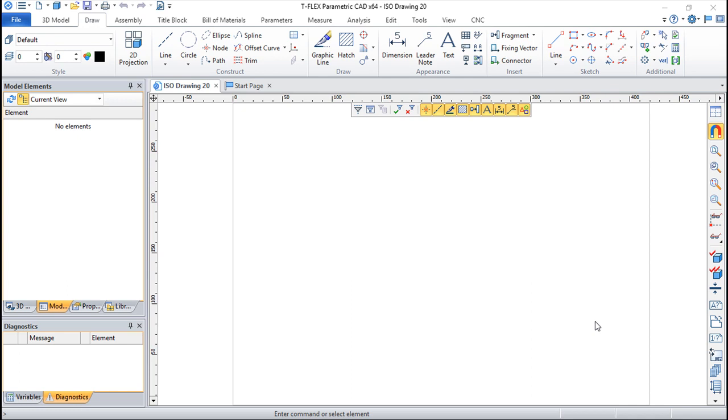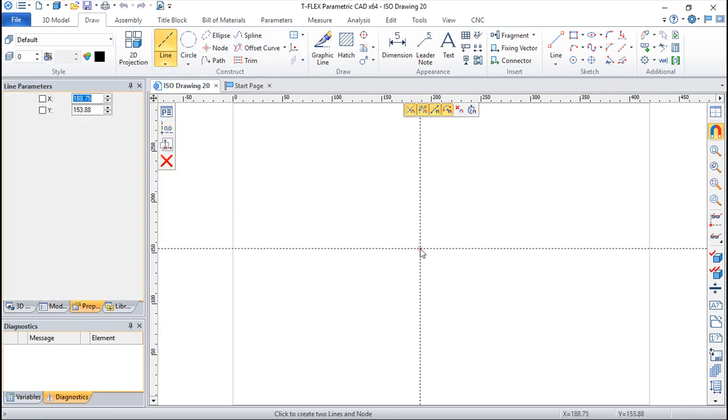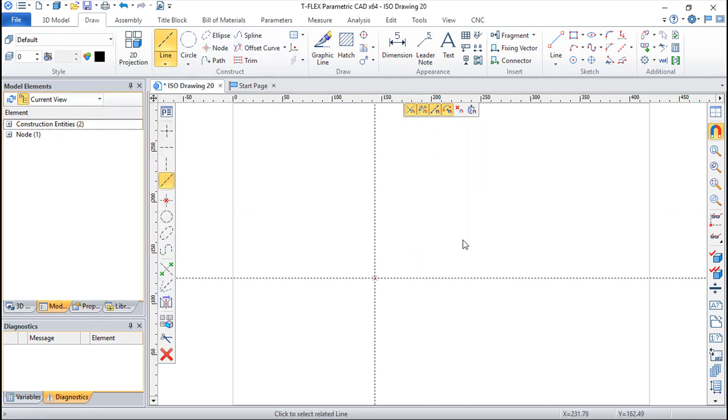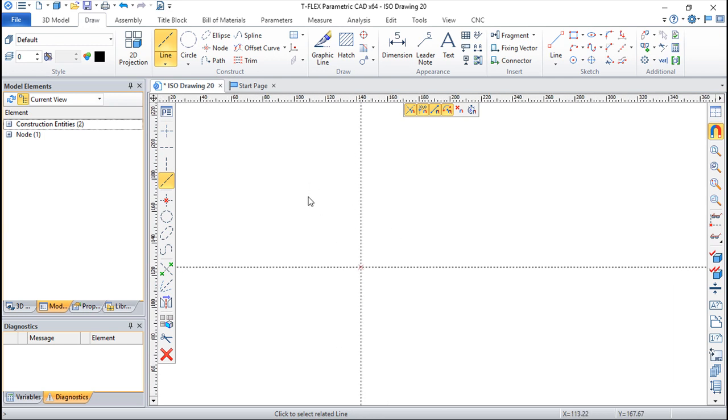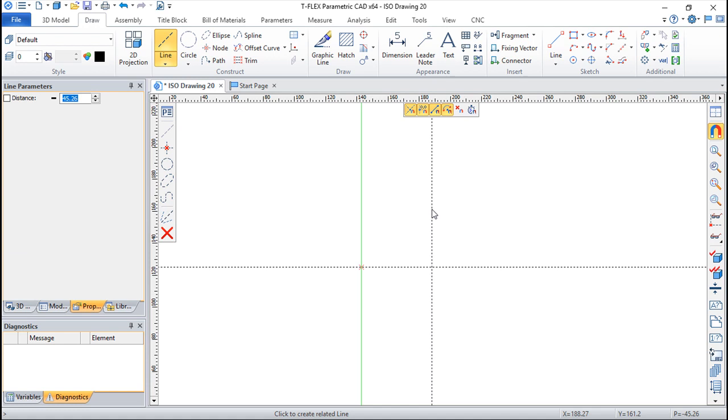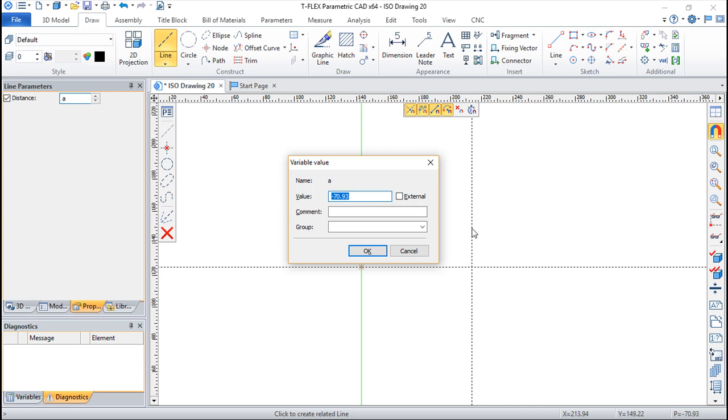So I will make a very simple drawing as usual, and again we will start with what we usually do. I will create a couple of lines, and instead of inserting a distance, I will assign a variable. Basically, we can express a variable for anything we insert. Okay, so I will insert a variable called A.